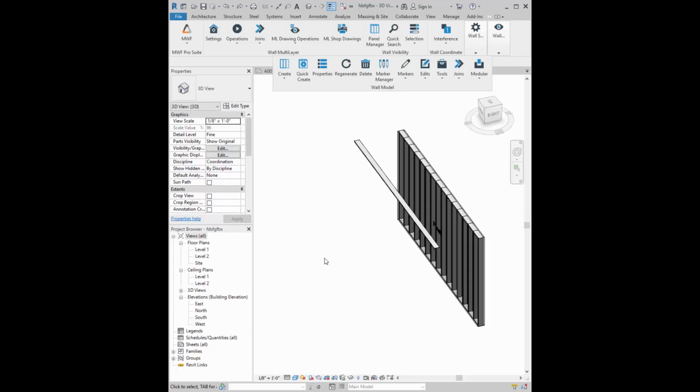Welcome everyone. For this week's tech tip of the week, we'll be discussing the deflection connector by rule.